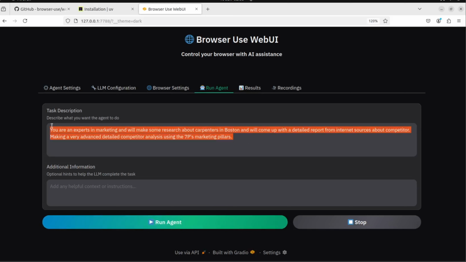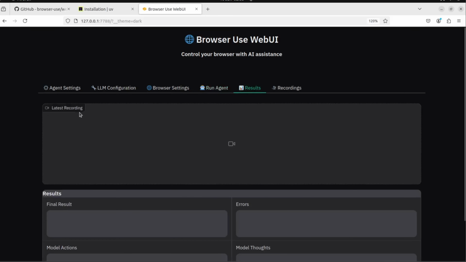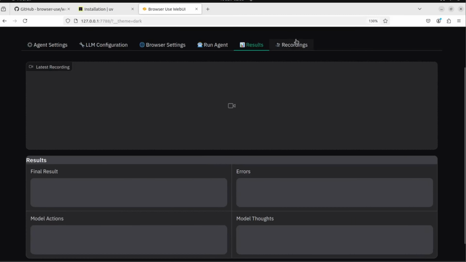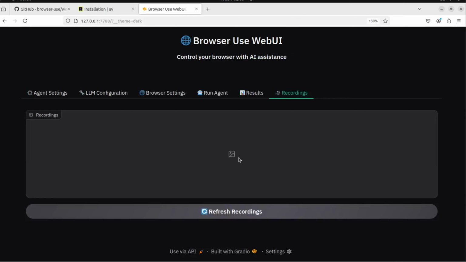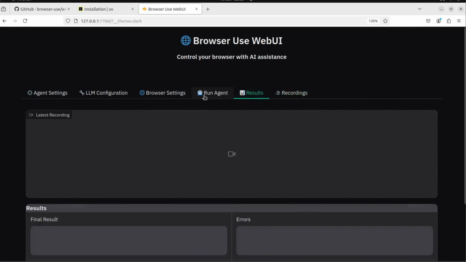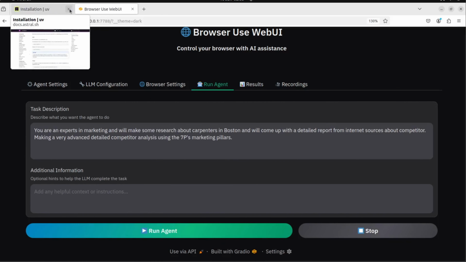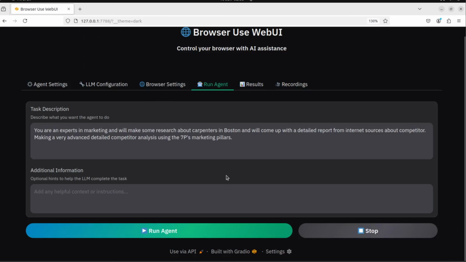After that, just copy the prompt, put it on the side. Here you get the results, the video recording if you have a video recording. And here you will get all the different chunks. You can refresh. It's going to be a recording in different chunks, a few minutes. Just close those tabs. And I run the agent.